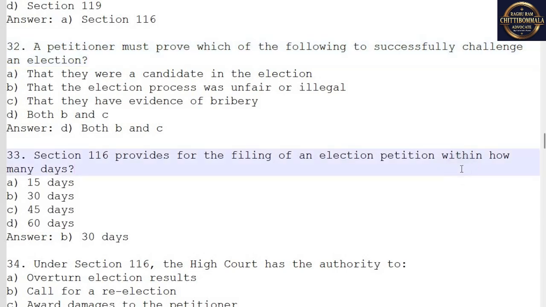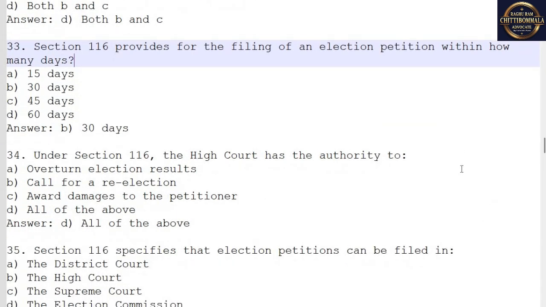33. Section 116 provides for the filing of an election petition within how many days? Answer. B. 30 days.